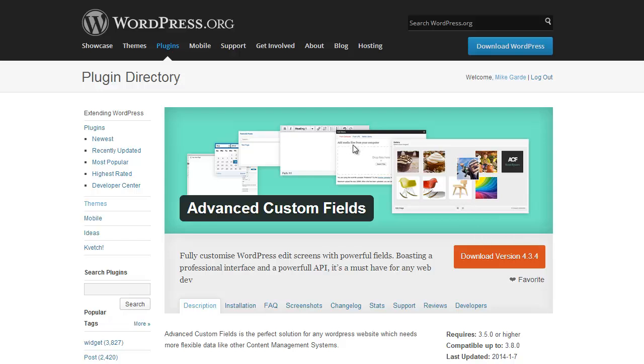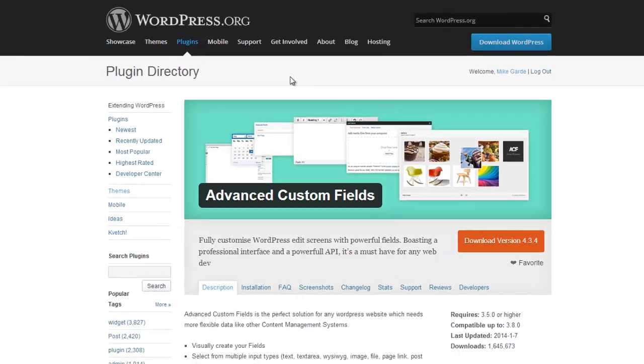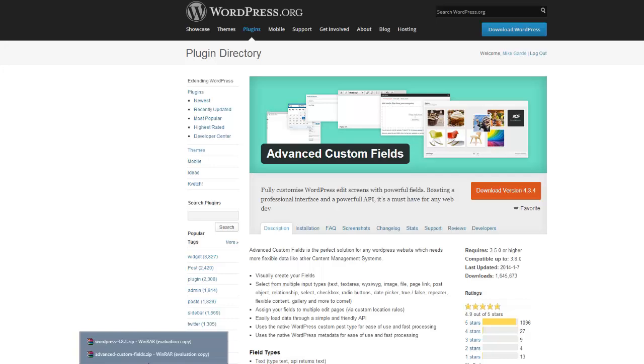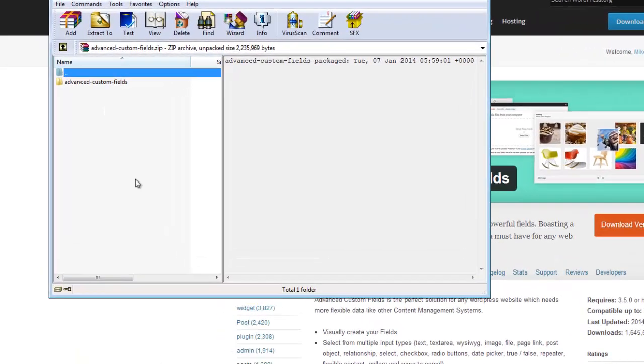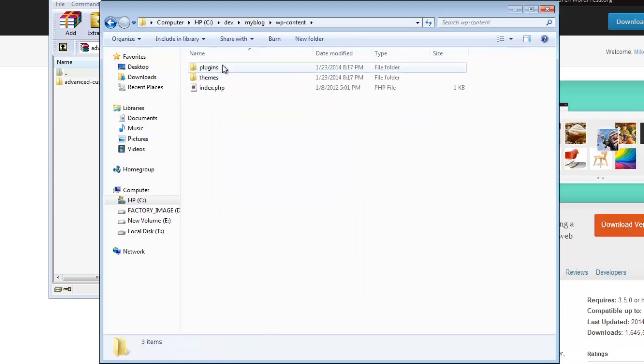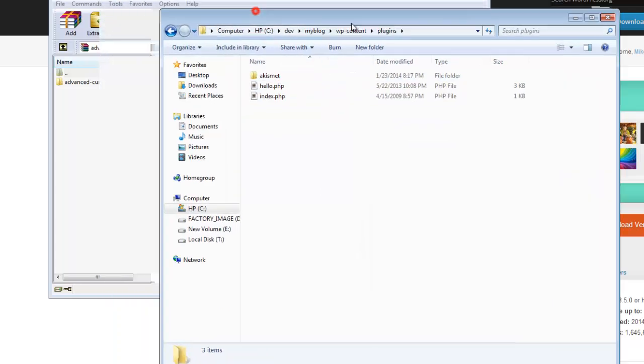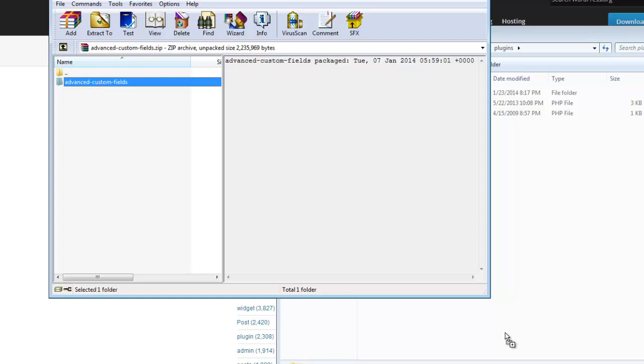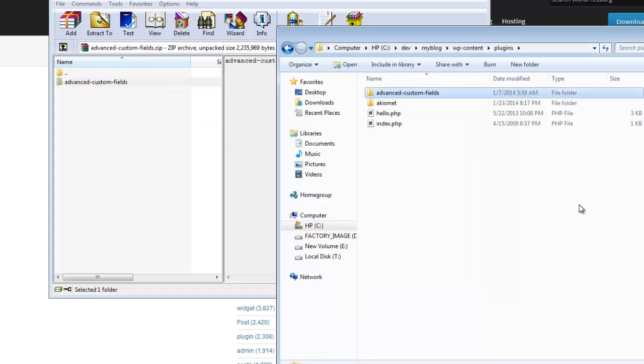This is an excellent plugin for WordPress, especially for advanced development, creating custom theme types and then attaching information that's important to those posts or pages, however you're setting things up. So I've already gotten a copy of that. We'll go to Advanced Custom Fields and we'll add that to our plugin directory. And we'll drag that over here.